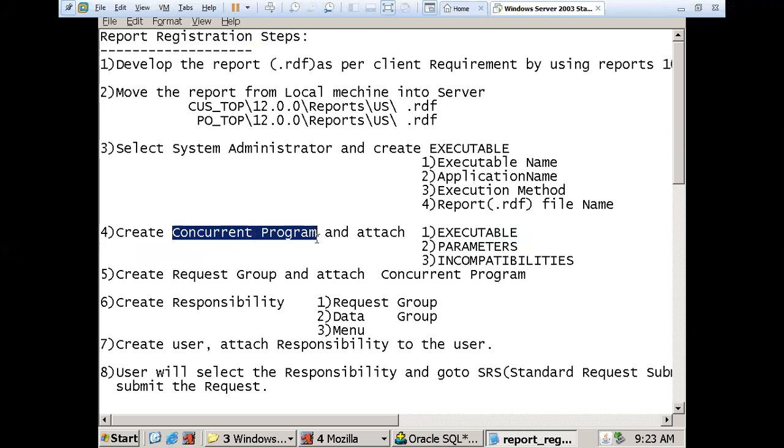Once your program is ready, you will group the programs. In the enterprise, sales programs will be there, finance reports will be there, admin reports will be there. Like this, the programs will be grouped according to your requirement. So a request group is nothing but a group of concurrent programs. No logic here, no concept. We'll just group the programs. That's it.